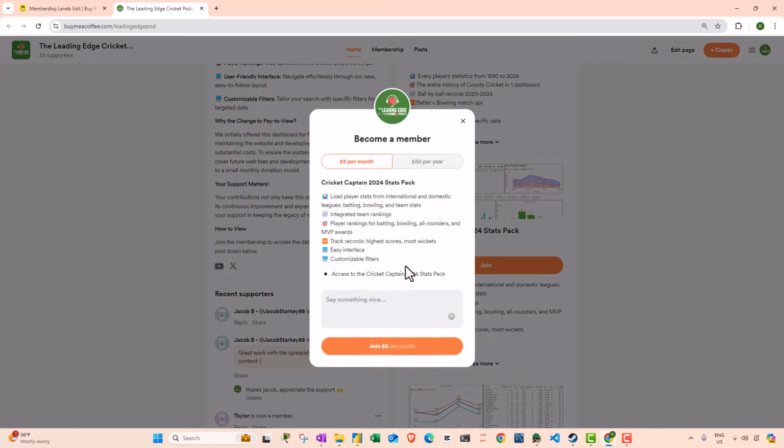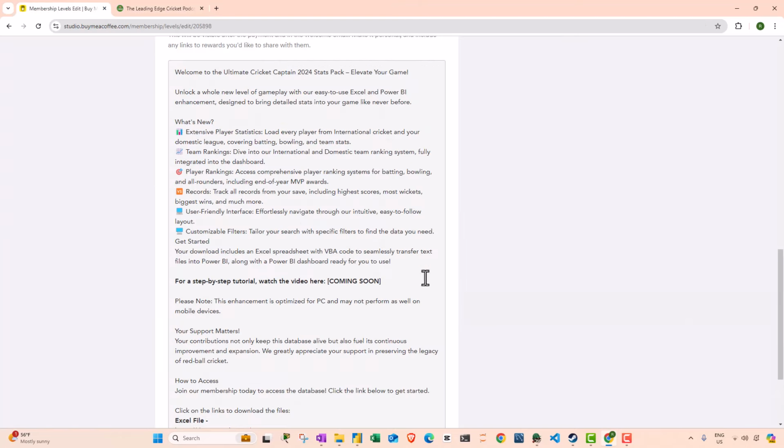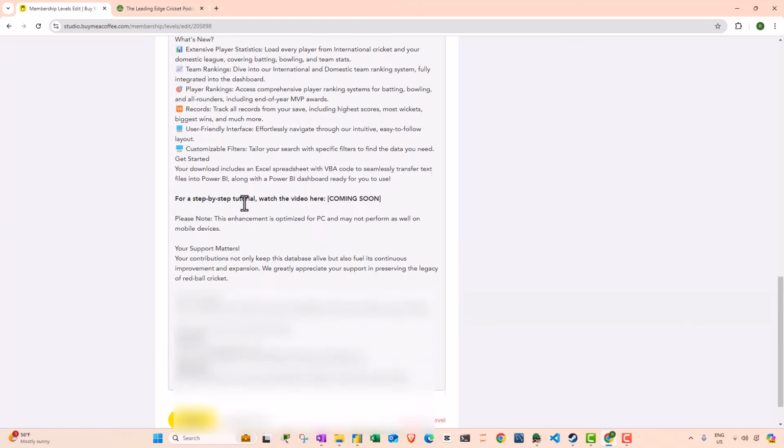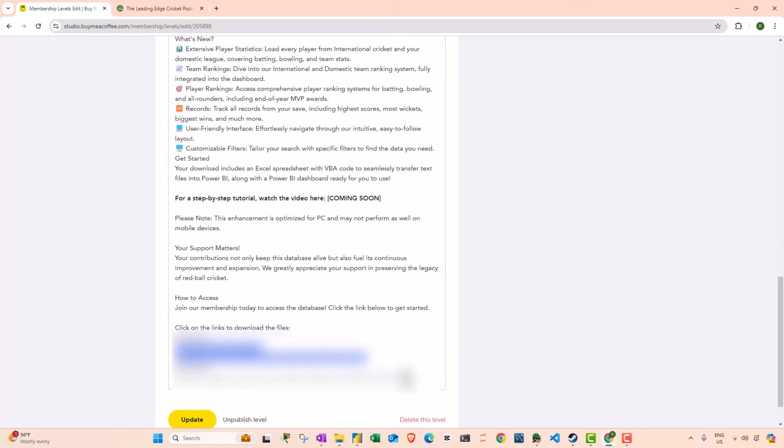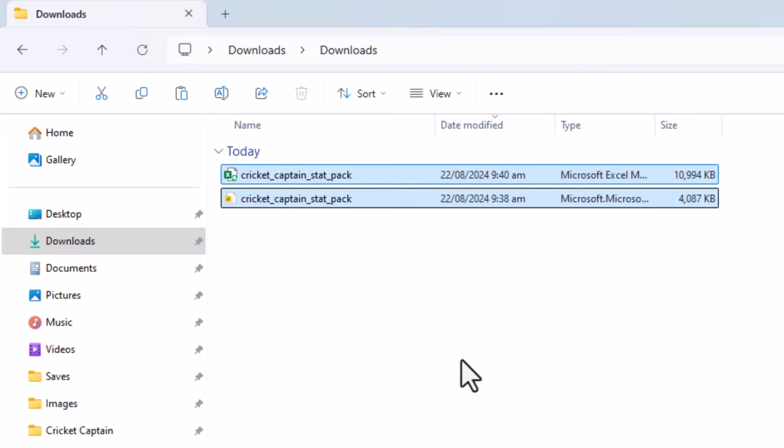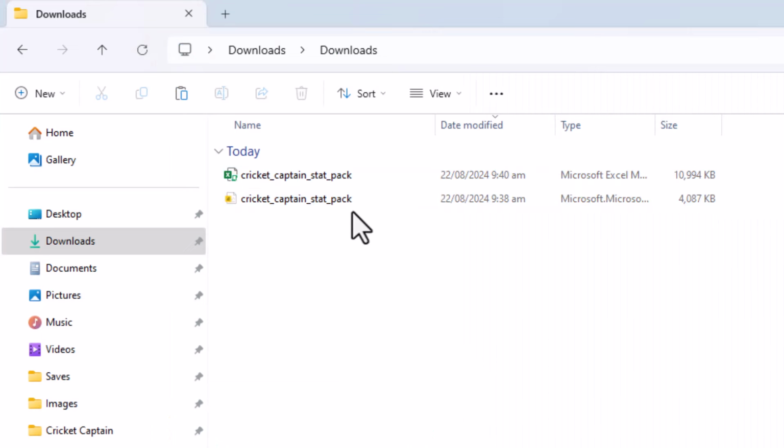Click join, and it'll give you the option of joining per month, per year. And then it will come up with something that looks like this, which gives you the step-by-step tutorial. And it will also give you the links to be able to download what you need. So this should appear in your downloads folder.